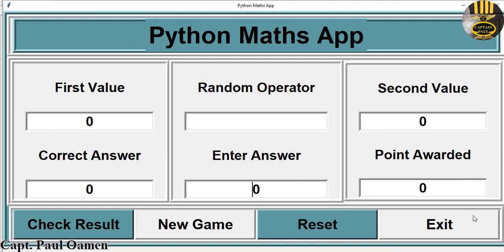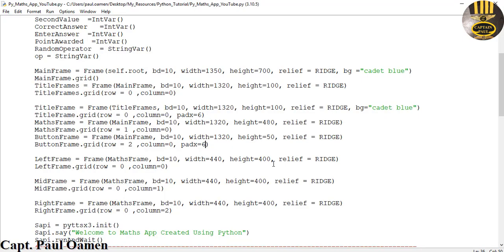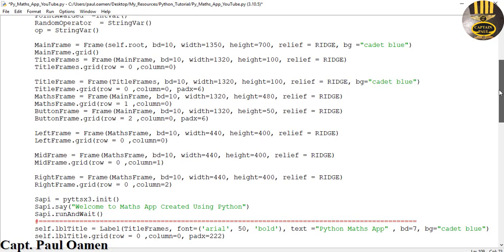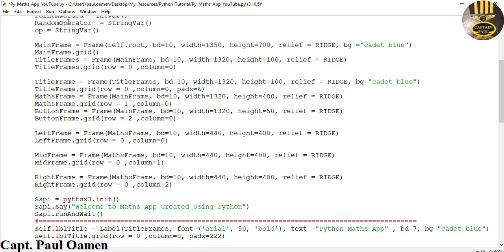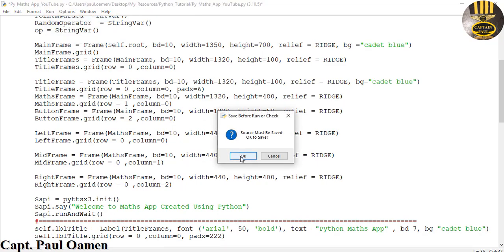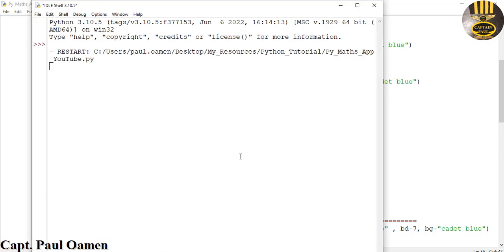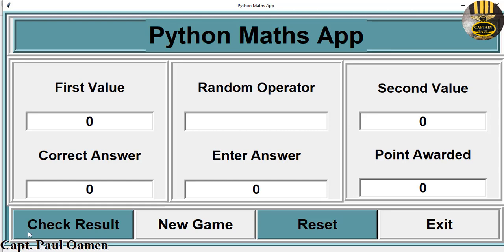Yeah, this one is fixed, but this one is not fixed yet. Okay, no problem. I'll put some padding on these buttons to get that fixed. So what I'm going to do is, you see where I put this padding, I'm going to get rid of it for the button. Though the error will still be there, I'm just going to run it one more time. Welcome to Maths app created using Python. Okay, I actually want this frame to get wedged on this side.